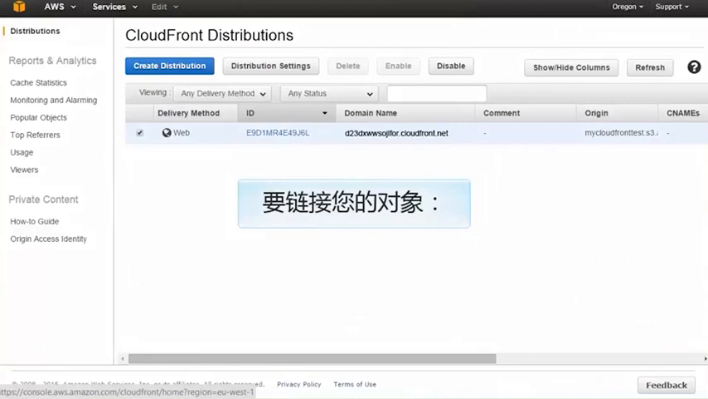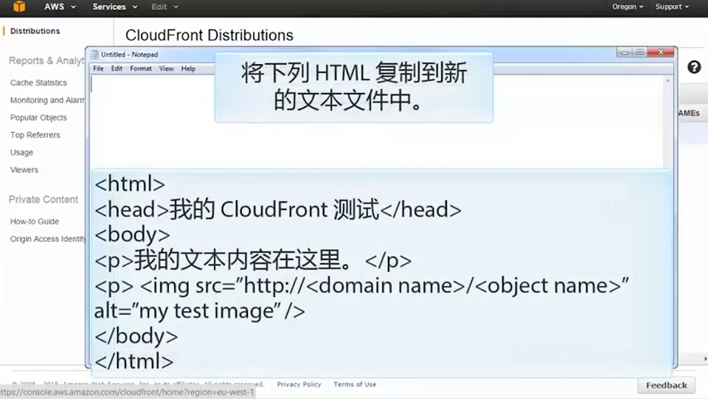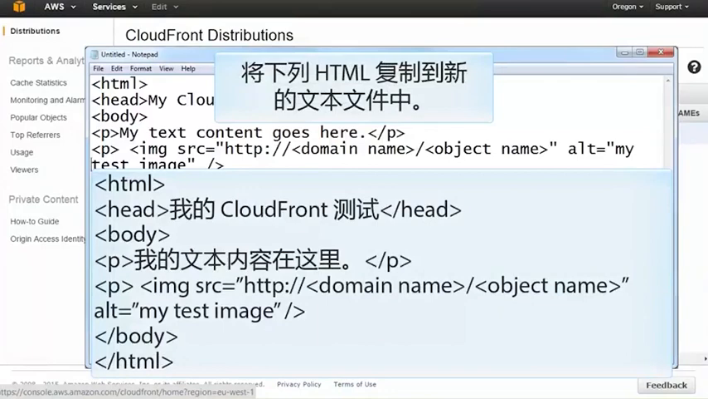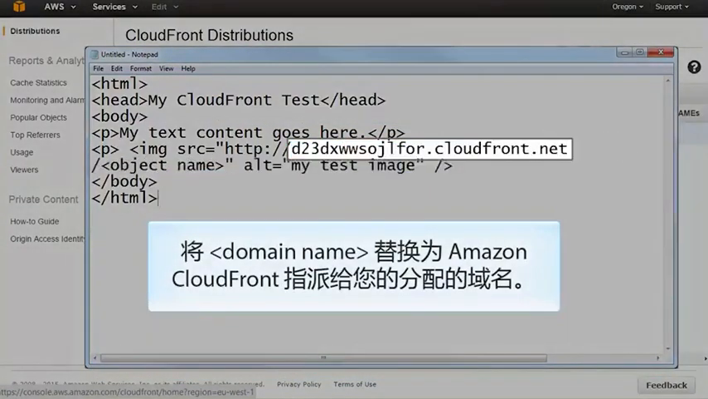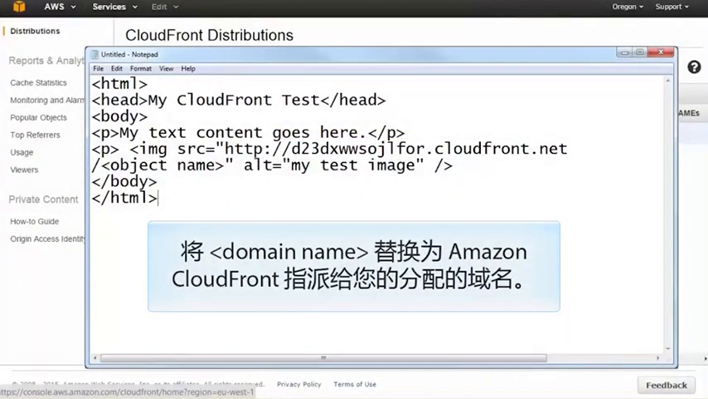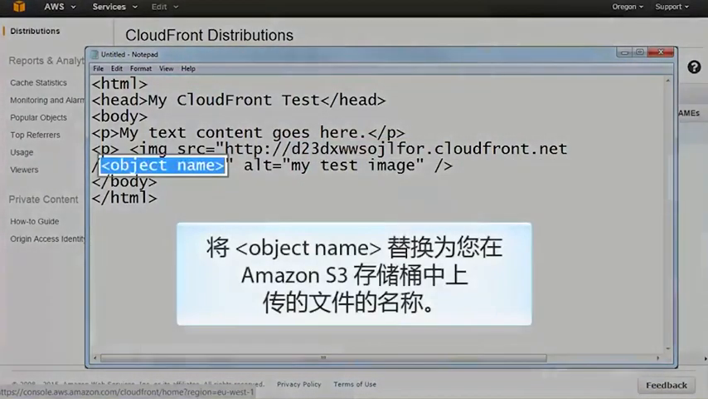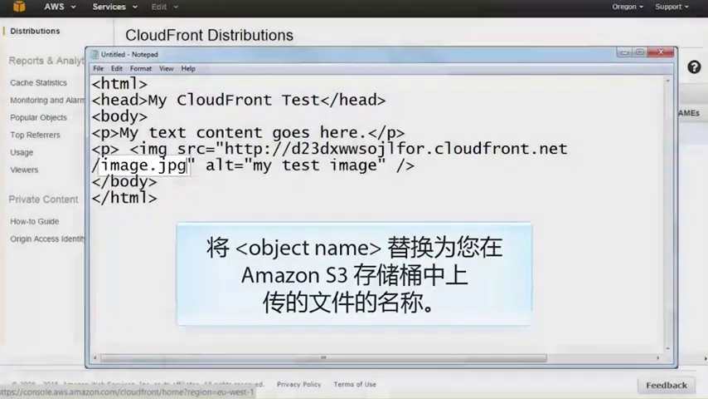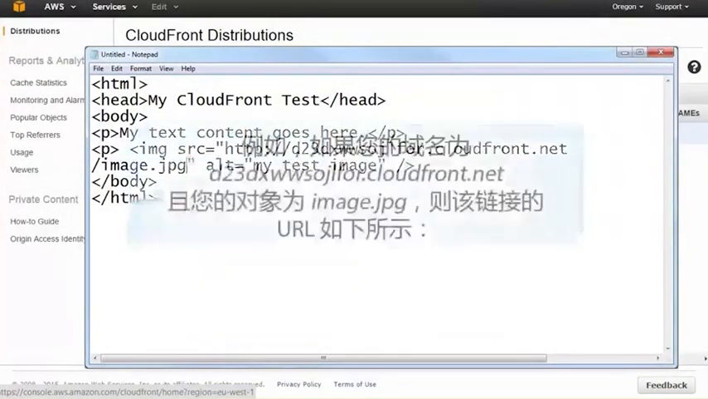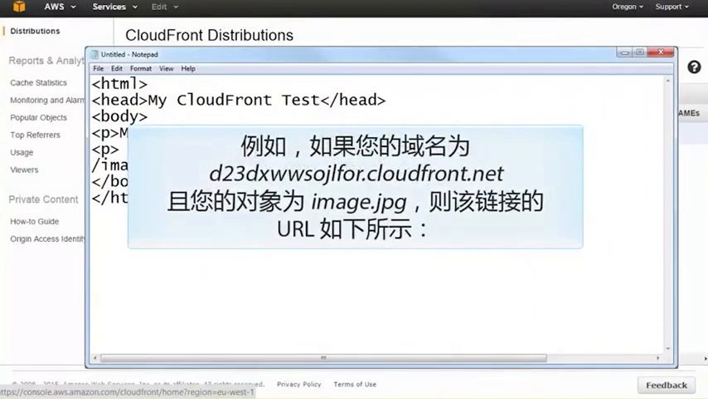To link to your object, copy the following HTML into a new text file. Replace domain name with the domain name that Amazon CloudFront assigned to your distribution. Replace object name with the name of the file you uploaded in your Amazon S3 bucket. For example, if your domain name was d23dxwwsojlfor.cloudfront.net, and your object was image.jpg, the URL for the link would be as shown here.